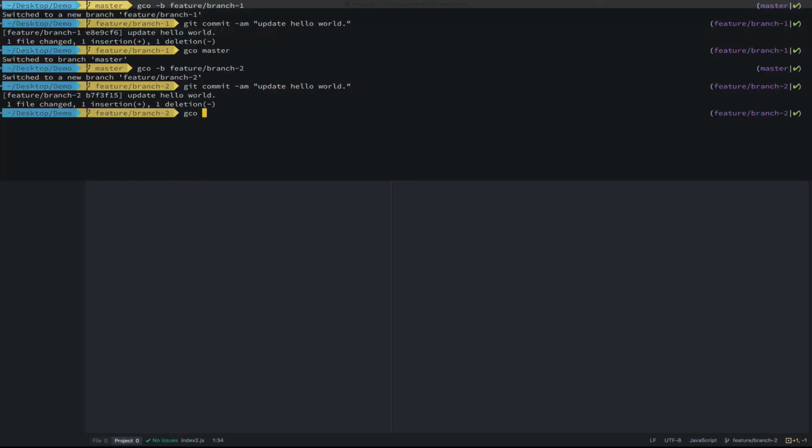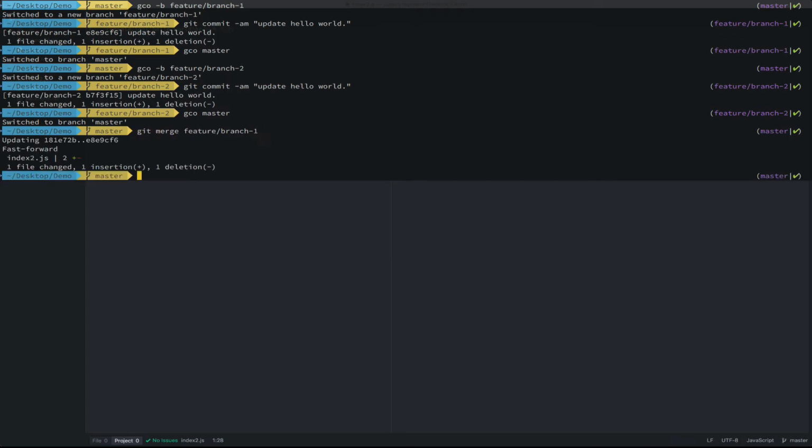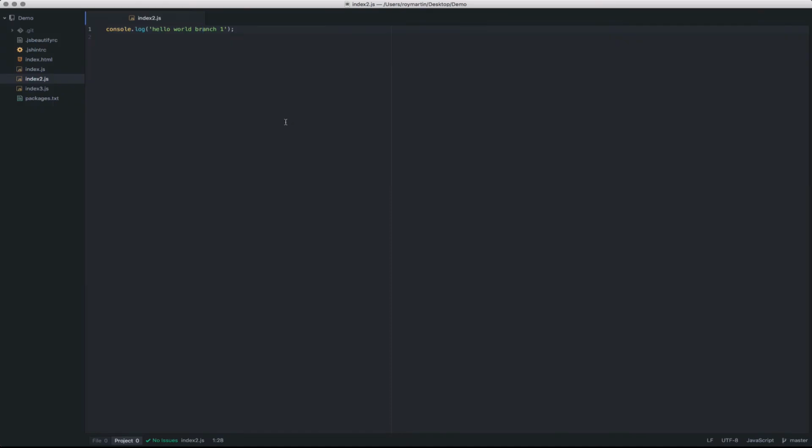So now I've got a merge conflict scenario where I've got two particular cases that are trying to be merged into master. So I'll check in my first one. So git merge feature branch 1. That's a clean merge because essentially there were no other changes in the master branch and it's pulled that in. So now if I look at my code, it says hello world.